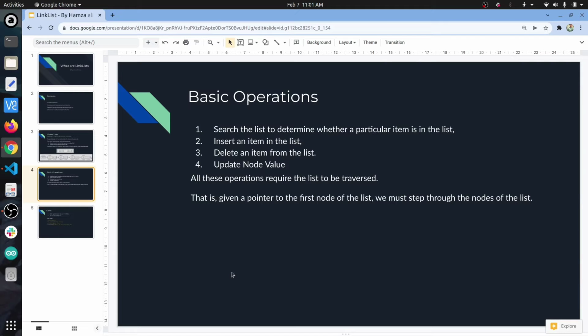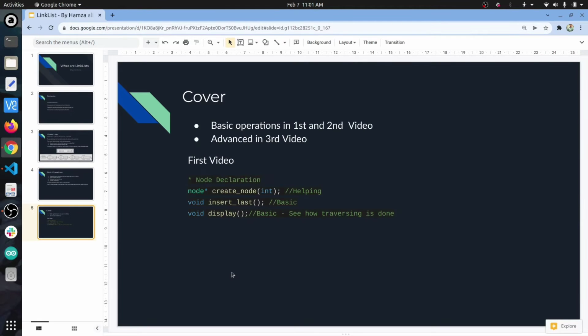The third is the deletion. Obviously you are adding some data, but it is also possible that you want to exclude some data from the linked list. So the deleting operation is also one of the basic operations. The last one is updating the node value. So let's say you have stored 55 in some node in the linked list, and you want to update that to 66, so that can be done. Then all these operations require traversing the linked list, etc.